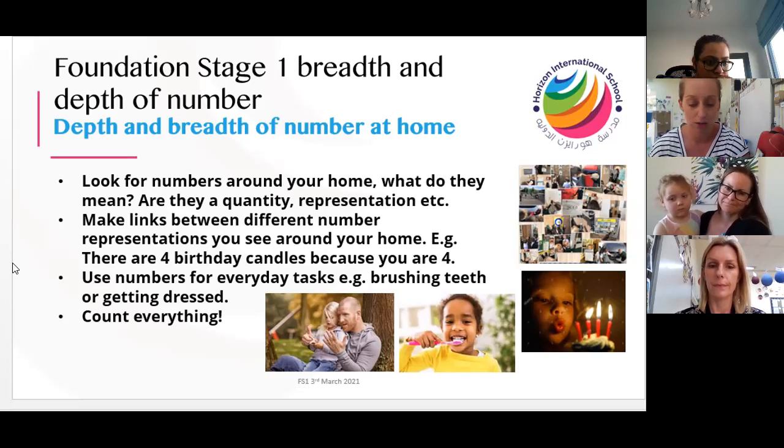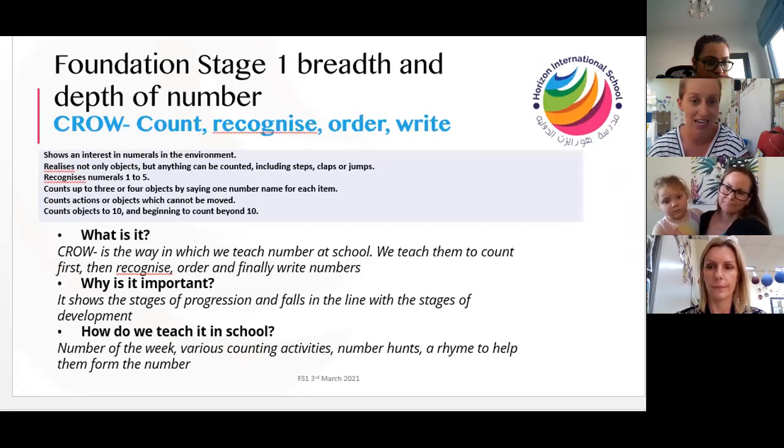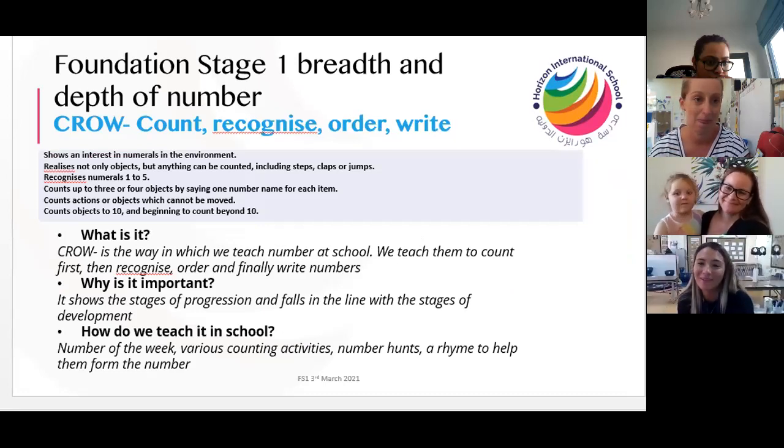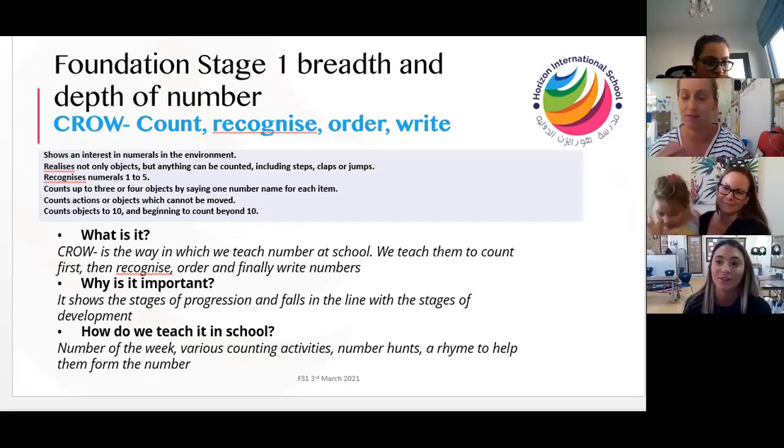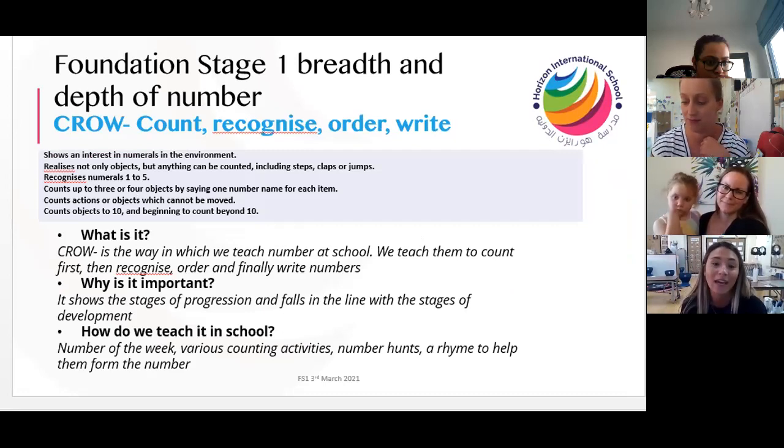So what I'm going to do now is I'm going to pass on to Miss Conti, and she's going to talk about CROW. Hi everyone. So yeah, like Miss Kim said, I'm going to speak about CROW and what it is and why we focus on CROW, especially in FS1. So CROW stands for Count, Recognise, Order and Write. This is the way in which we teach number in FS1.